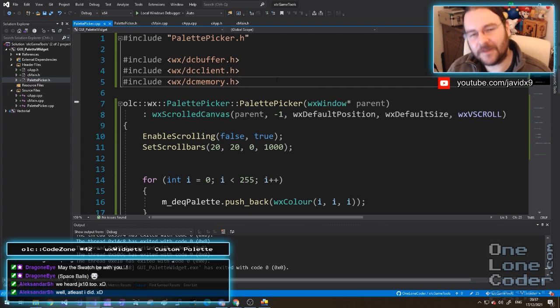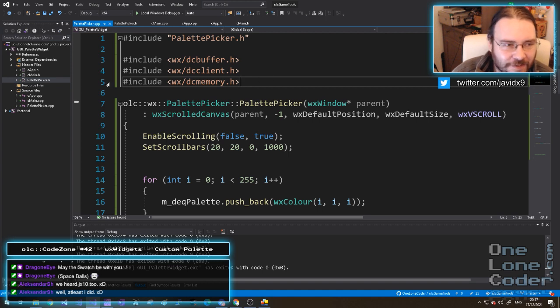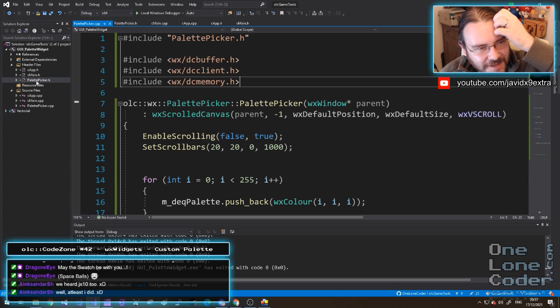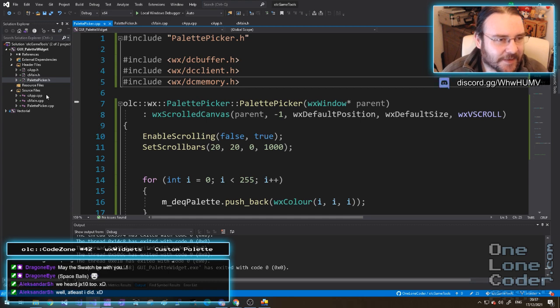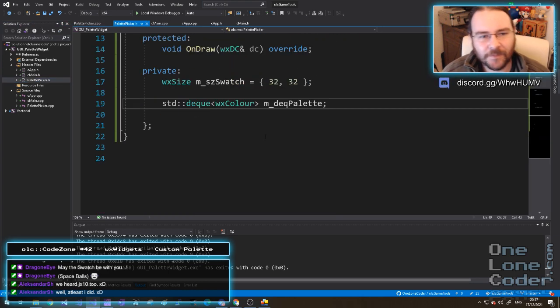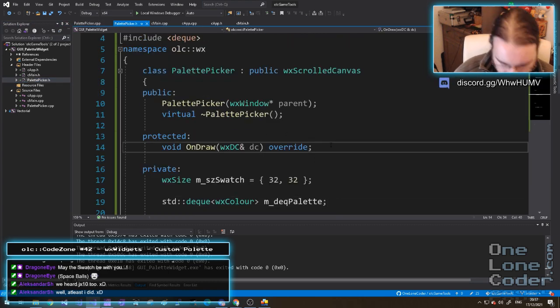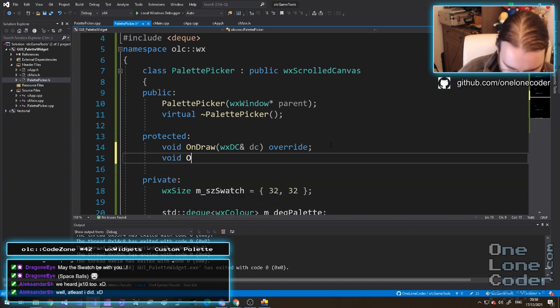Now, in the videos, I did this quite differently. I used to create an event table. I have now moved away from event tables and instead prefer to use connect, which is still not the desired way to do this. Instead, people prefer that you use bind, but I don't understand bind, so I'm not going to use it. Let's bang in an override for when we get resized.